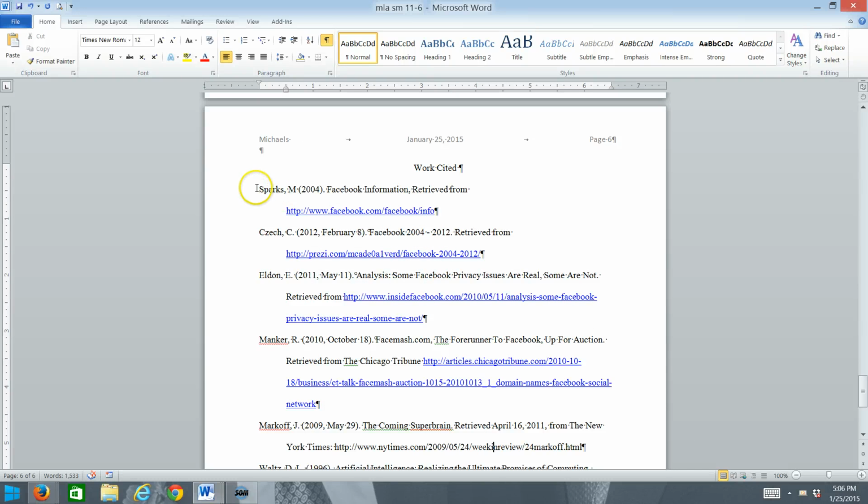Hanging indent simply means the first line is at the margin, everything else is indented 1/2 inch. And it looks kind of funny, but you use that with page number, or with numbering, headers and footers primarily.